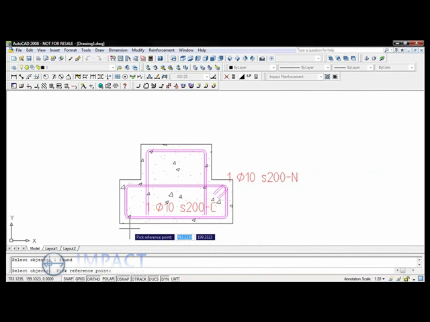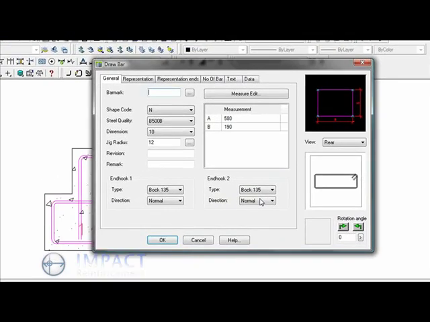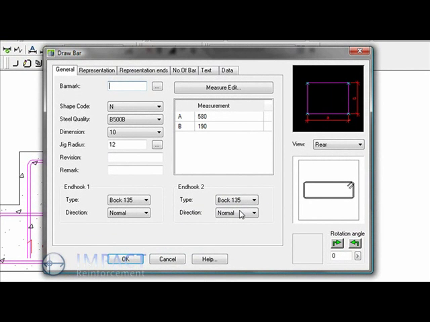Hitting enter will give me the insertion point of the bar as a reference point, but I'll choose the lower left corner of the beam. Later on, I'll show you why. When that's done, the draw bar dialog will show up with the settings for the chosen bar.